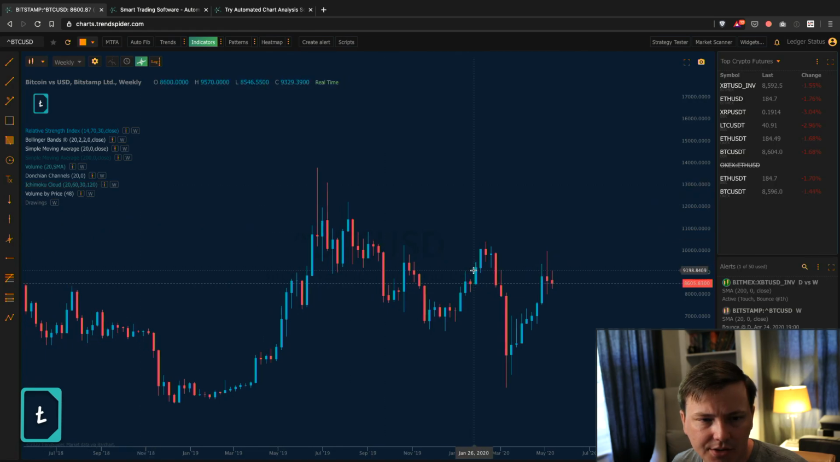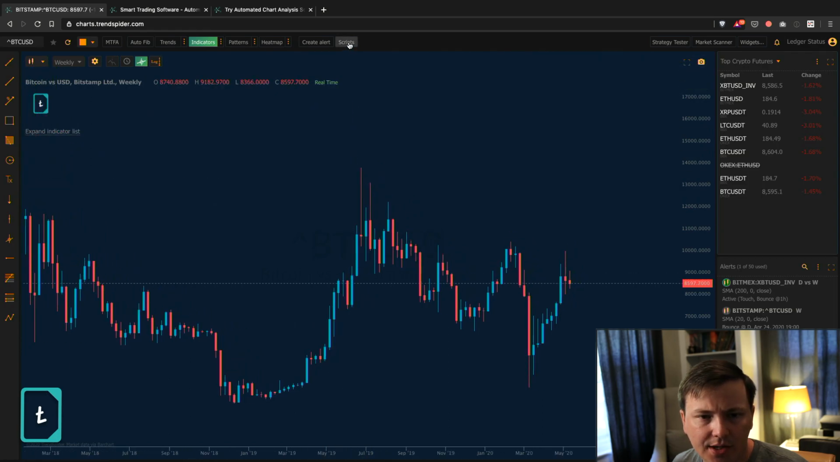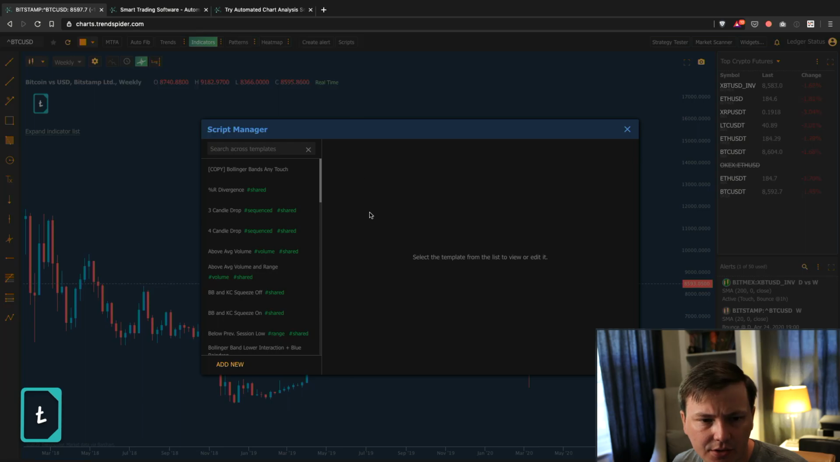All right, so we're going to turn that off, and that is most of the stuff at the top. The next thing you have are your scripts. TradingView has Pine script that you can write your own. The TrendSpider one is much more visual, and I do like it.